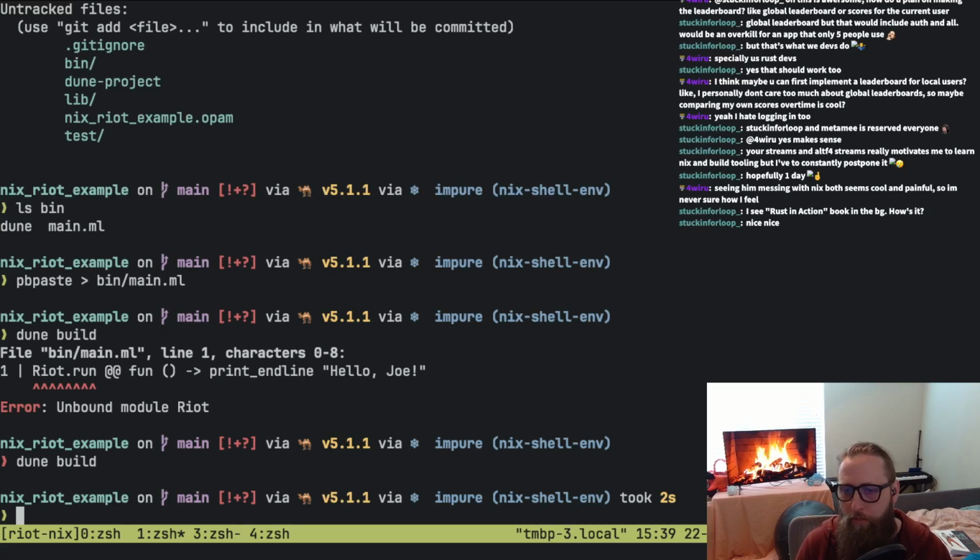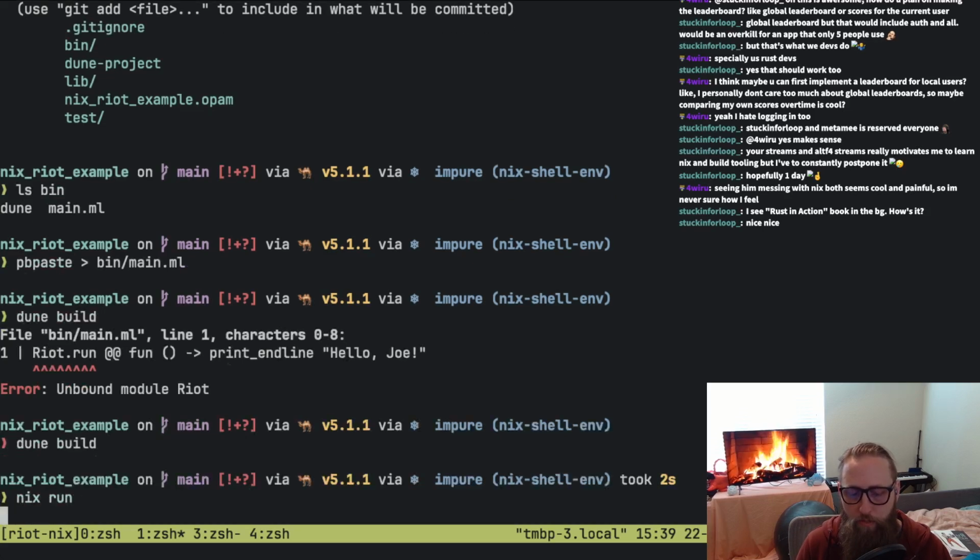Okay, cool. Dune build worked. This should be happy. Now we should be able to just say something like nix run, and it should just build and run.